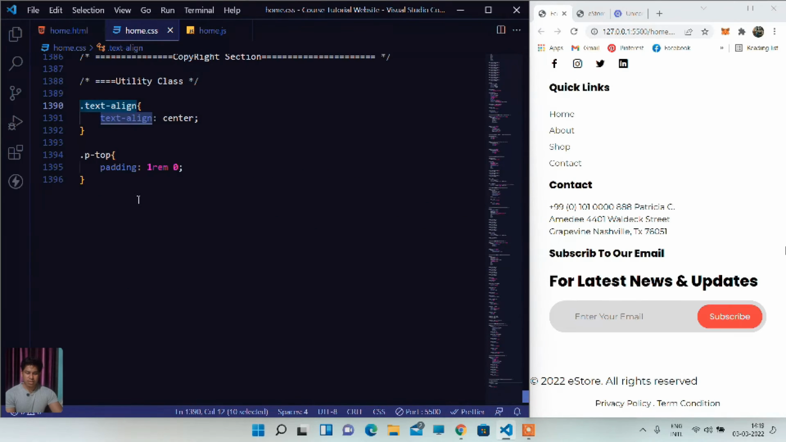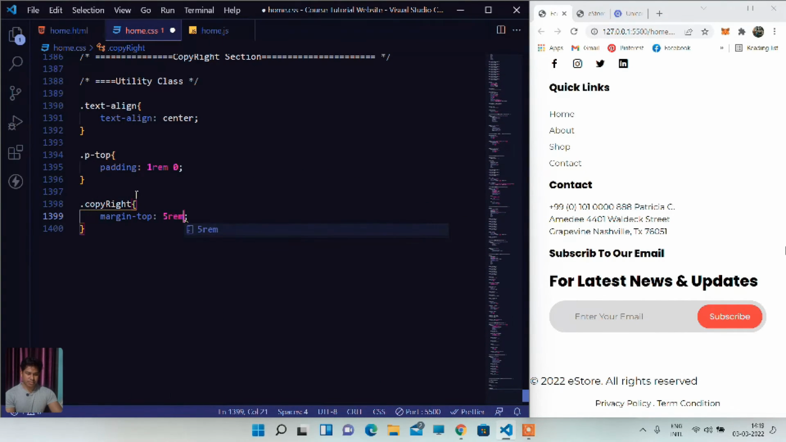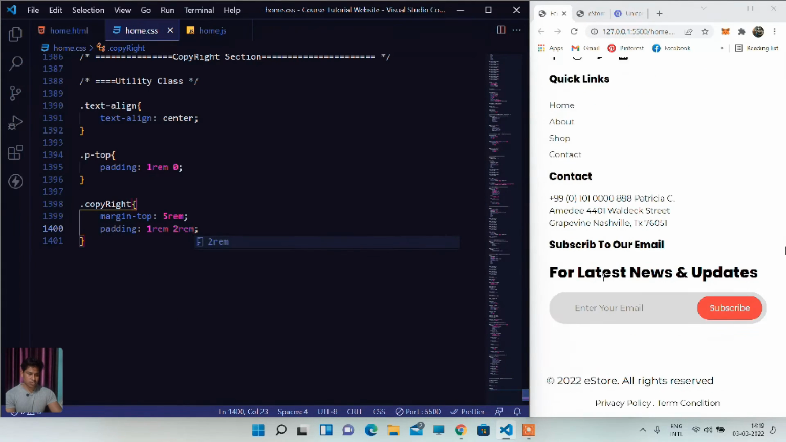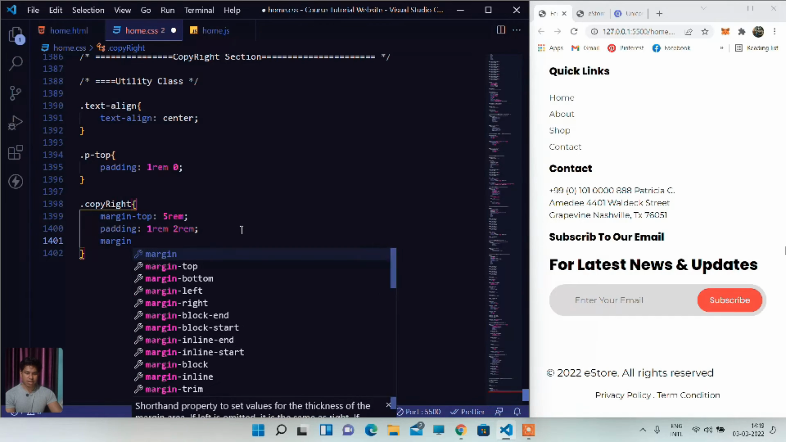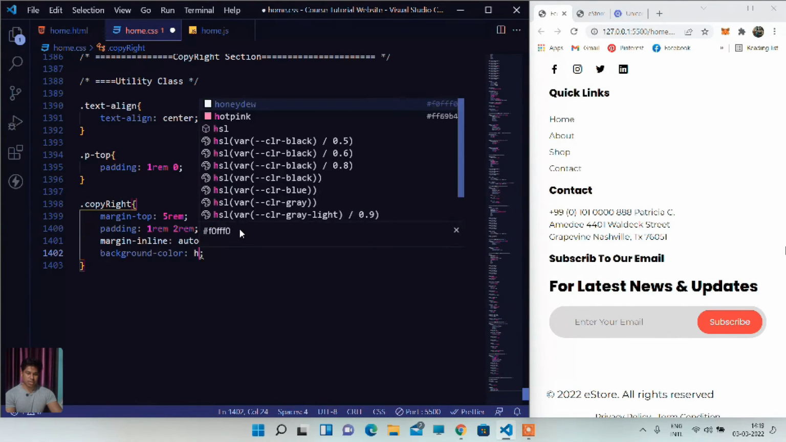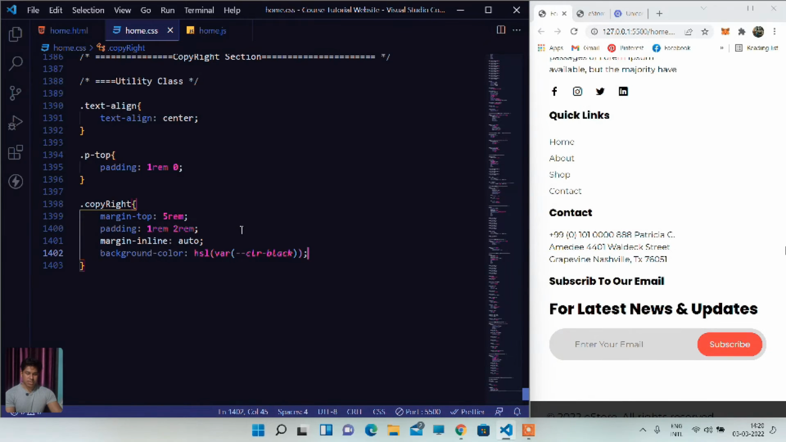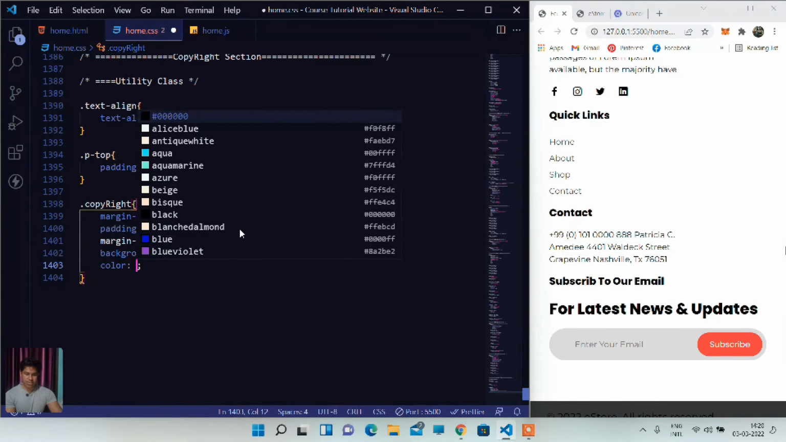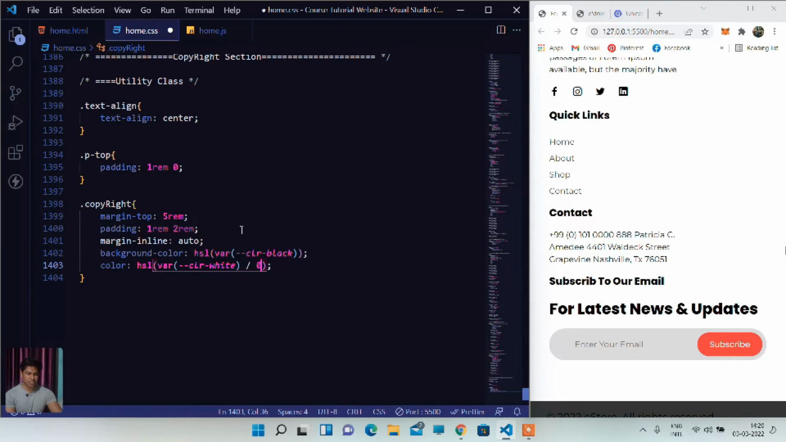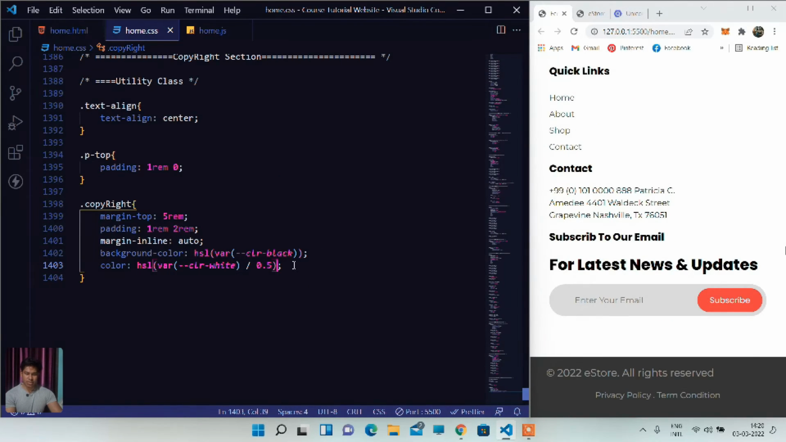Now let me grab this copyright section, and margin top is going to be 5 rem, and let's add padding of 1 rem from top and bottom, and left and right is going to be 2. So this is how it will look. And margin inline is going to be auto, so that will hold the content in the middle. Background color is going to be HSL and this black, and I can change the color of the text. So I will take this HSL color and it will become white, and I will just decrease the opacity, so 0.5 is great.